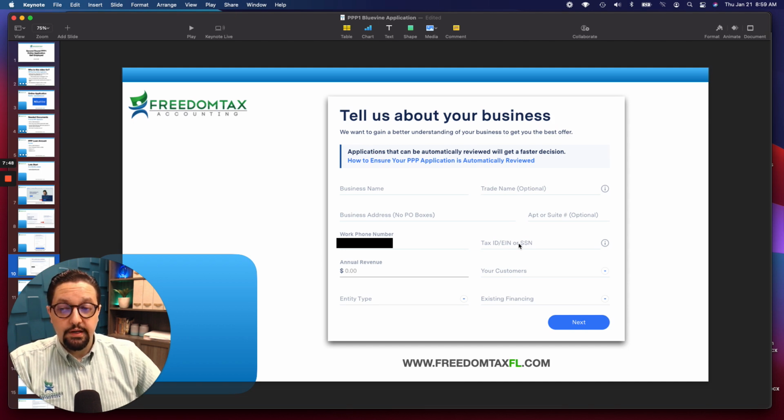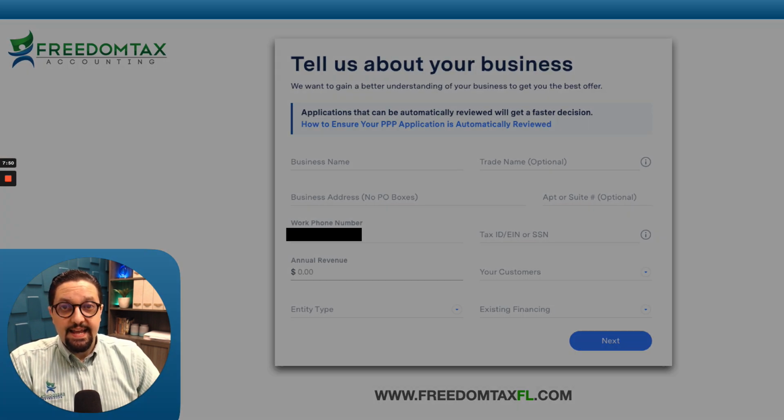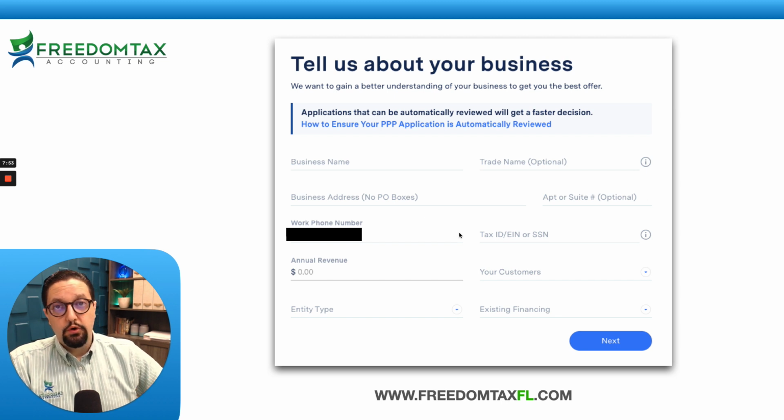Here you put your tax ID, EIN number, or Social Security number. If you are working under an EIN number, for example, if you're working under an LLC, the LLC has its own tax ID number, which is the EIN number. You put here your EIN number. If you are not working under an LLC, then here you put your Social Security number.